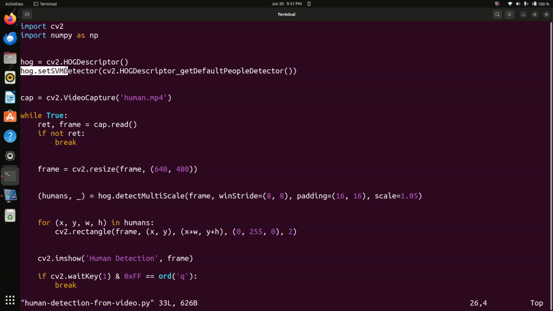hog.setSVMDetector. As we know, SVM, support vector machine, is used for detection, image classification, and object classification. We have seen a few videos on support vector machine. So hog.setSVMDetector is used to divide the image into parts and then calculate gradients for each part.